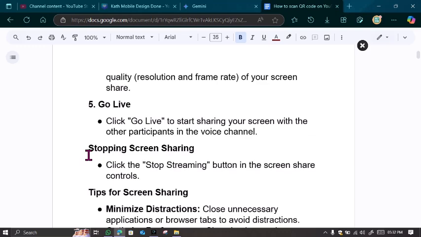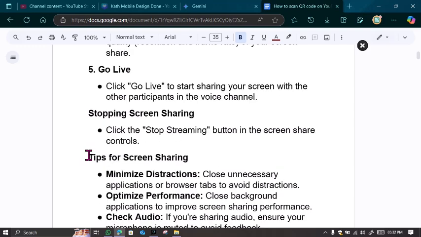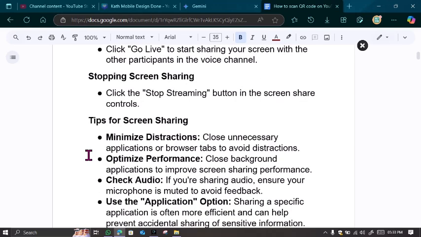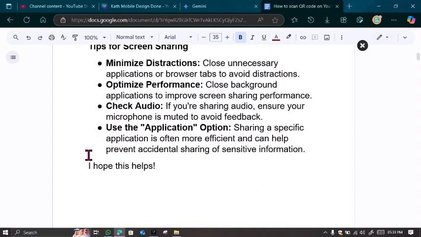Minimize distractions. So you need to close unnecessary applications or browser tabs to avoid distractions. Then close background applications also to improve screen sharing performance. If you're sharing audio, ensure your microphone is muted to avoid feedback. And don't forget to use the applications option. To share specific applications is often more efficient and can help prevent accidental sharing of sensitive information.